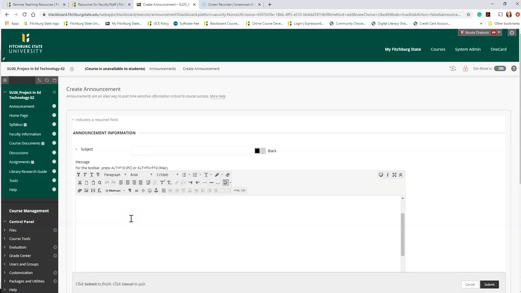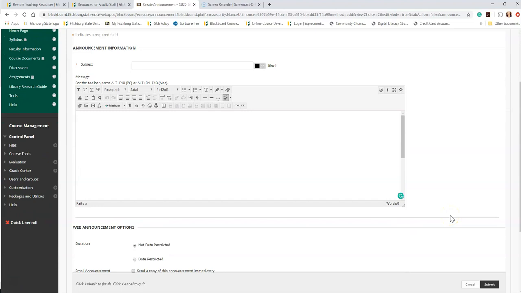This is where I would type whatever text I'd like to. You can upload pictures if you want. You can embed links in here. It is completely up to you, just like a regular email message.